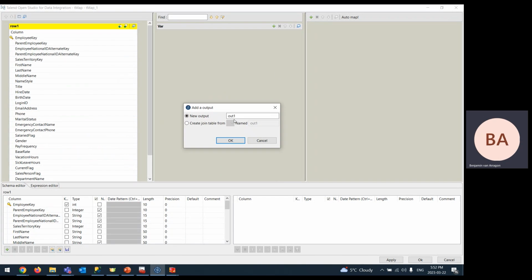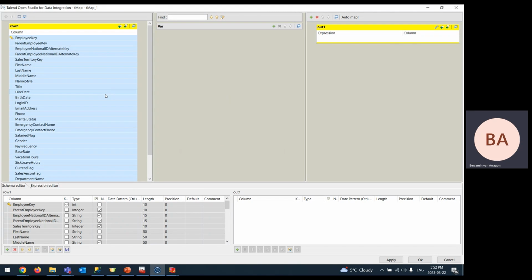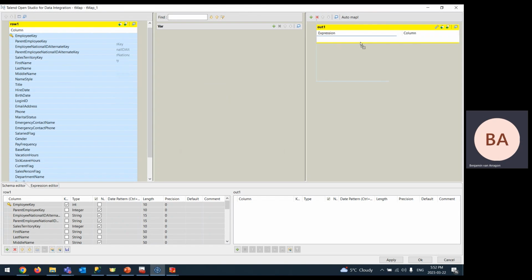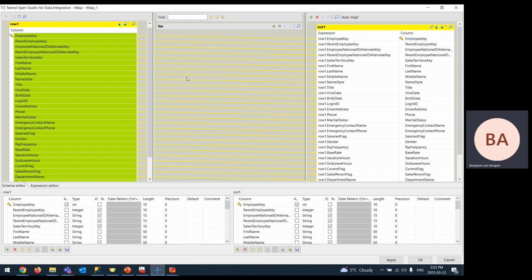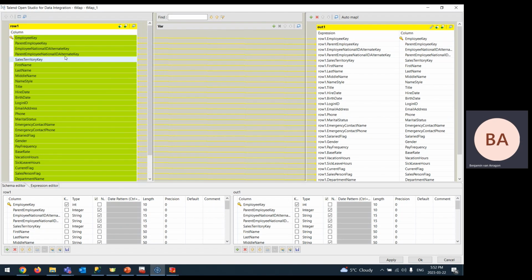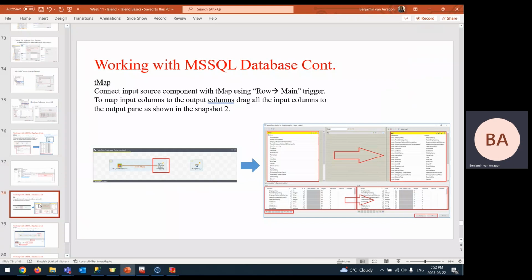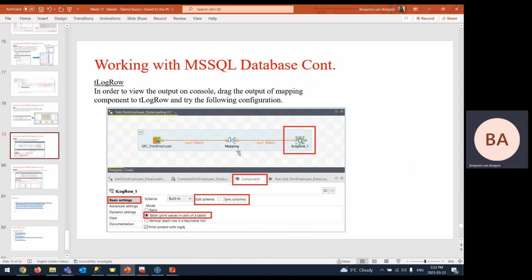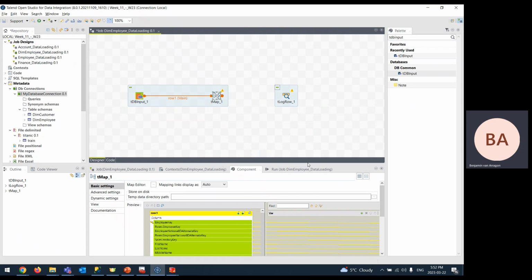Again, very similarly, we just have to add an output table. We can Control A and drag all of these columns and see a one-to-one mapping. As I scroll, we can see the columns are mapped from employee key to employee key, etc. And all the lengths and date patterns are copied over. So I can click OK. And then we're almost done. Slide 79, we go from the mapping to the tLogRow and select the schema again, verify that the output schema matches the input schema, and then select table as our output.